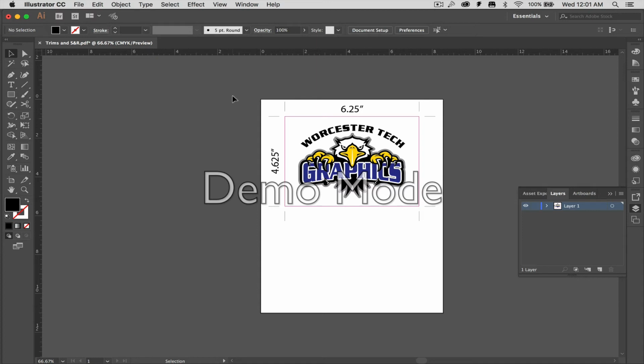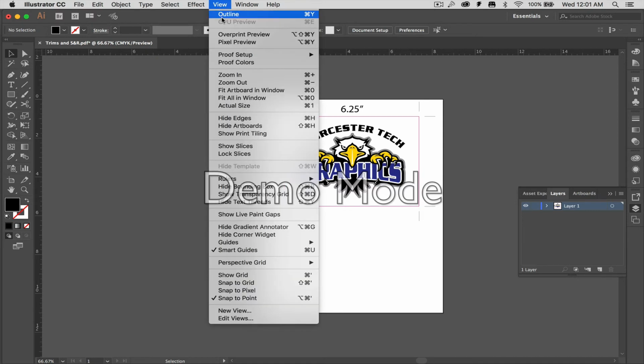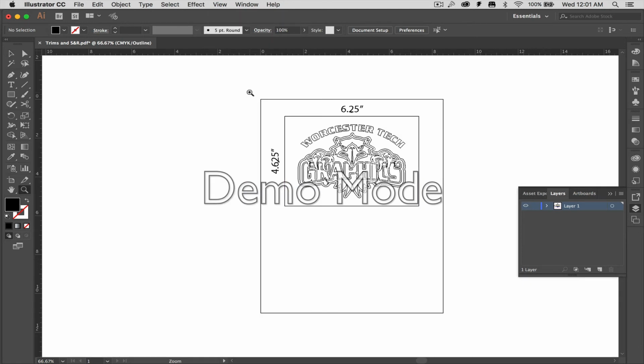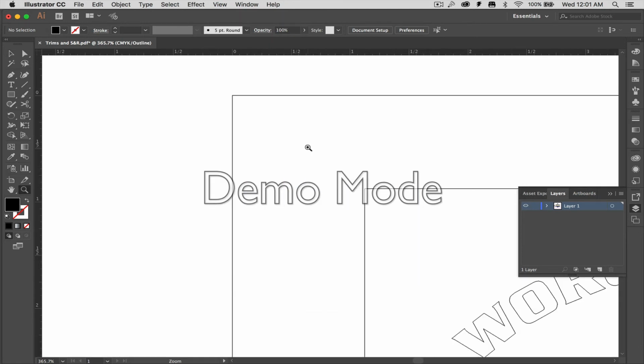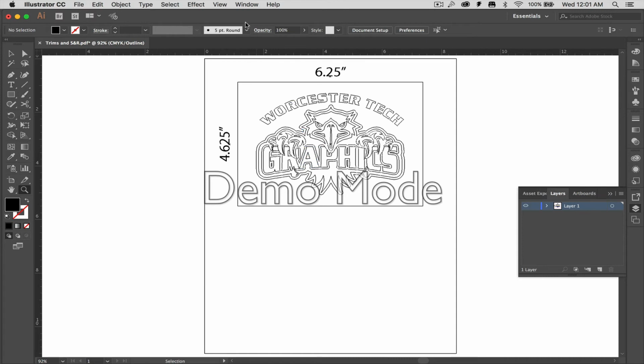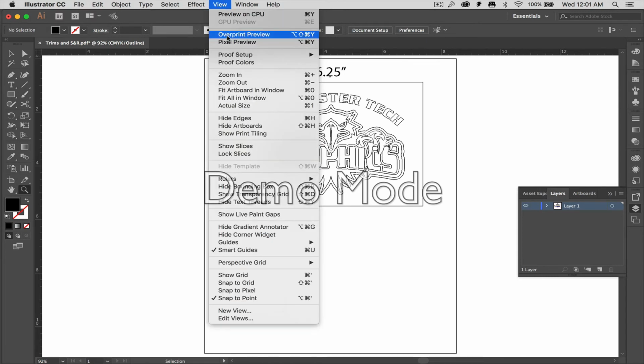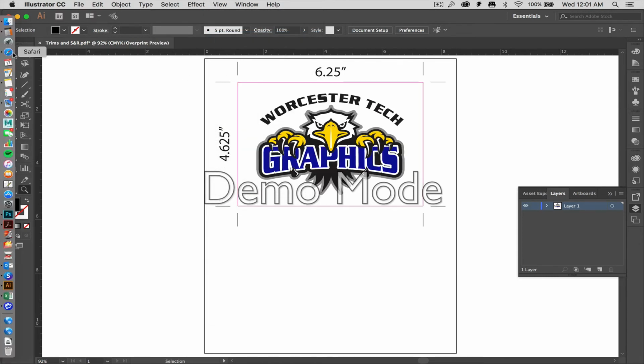So if we go to View, Outline, you can see that there's really nothing there. It's just empty space. But when we go back to View, Overprint Preview, it's there. It's because it's an effect and it can actually be turned on, turned off, which is cool.